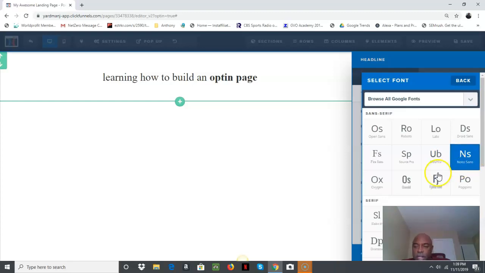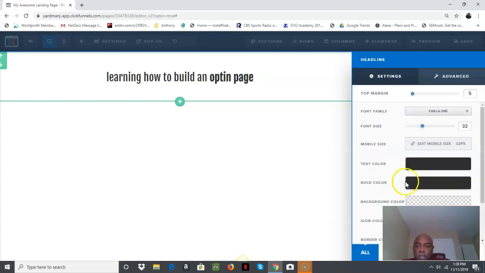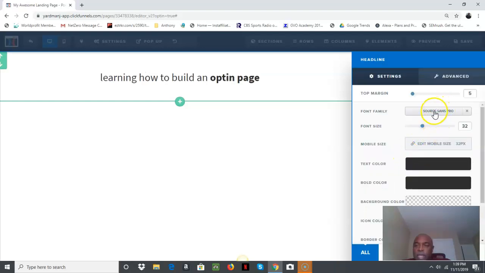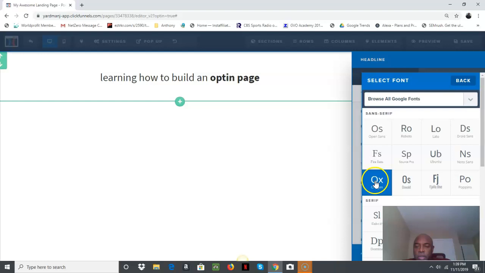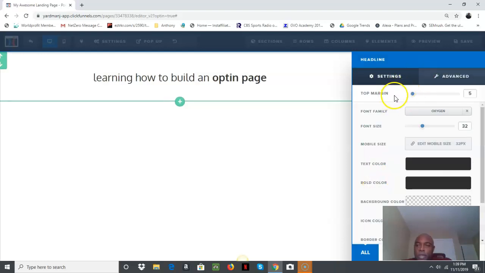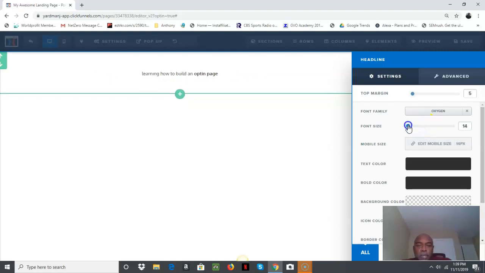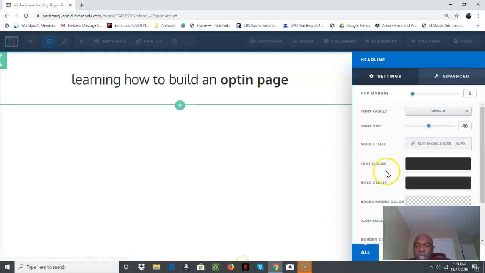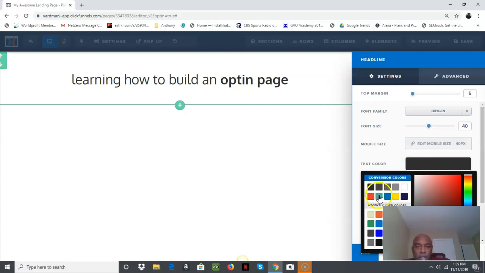So you have different styles of fonts if you want to look at that. You have plenty of options of different fonts you can use. I could change the size of the text. See that? And this is mobile, I'll show you mobile in a minute. I could change the color, so text color. All right, black.